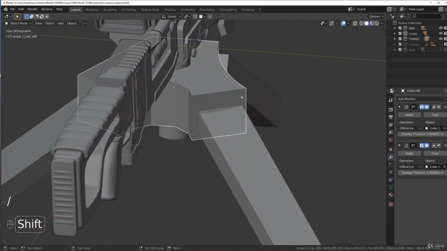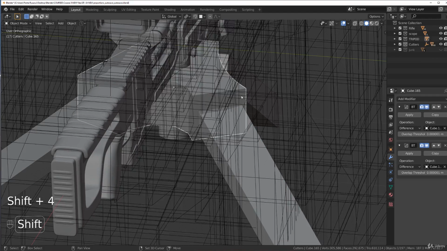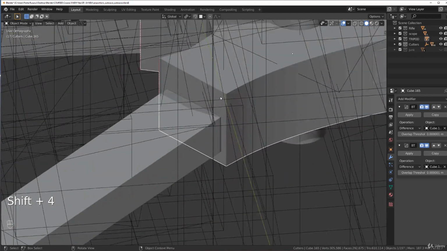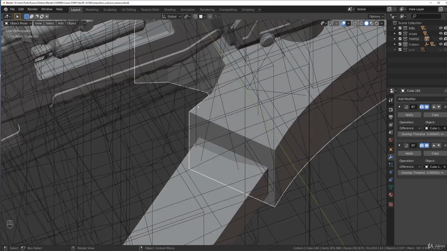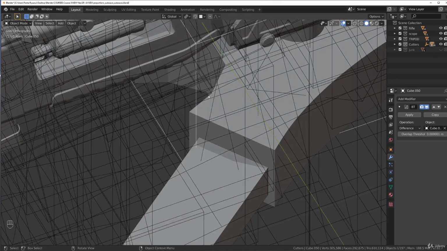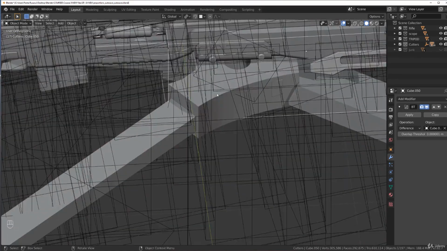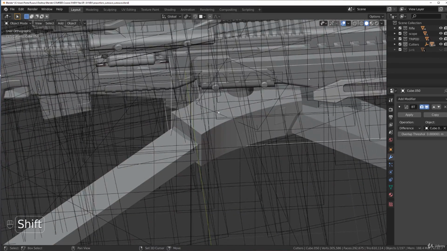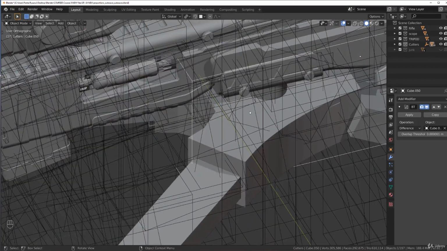So Shift F. And this is gonna be an absolute mess, but possibly we could find it. I think it's this one. Nope, it's not. Which one is it?